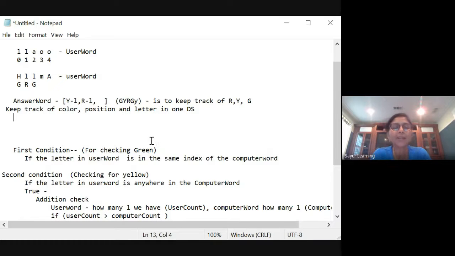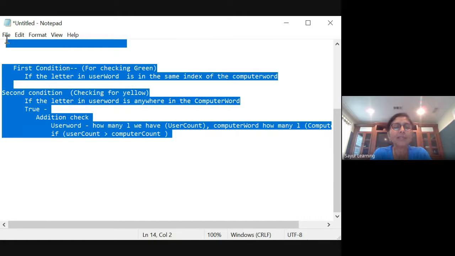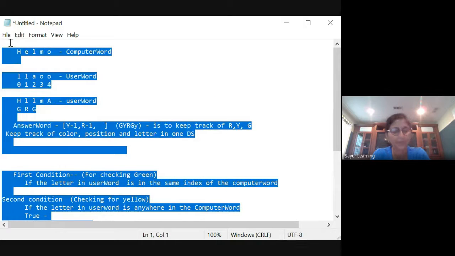I'm going to stop here. I know this code is not perfect. I'll put it in the chat. You guys can copy it.